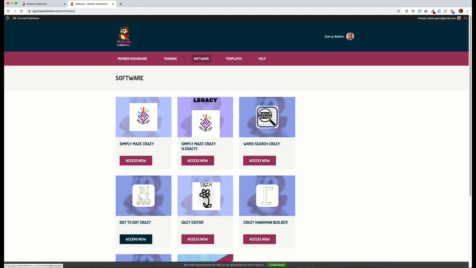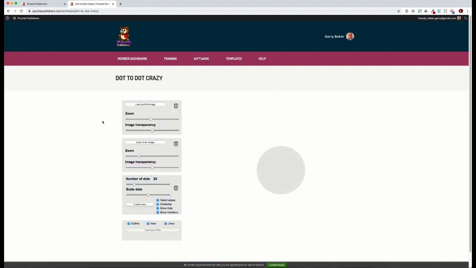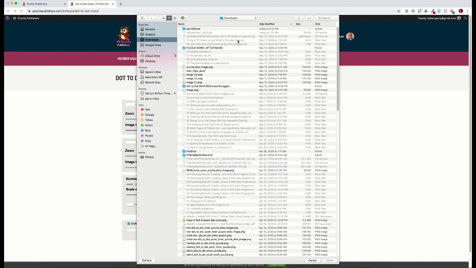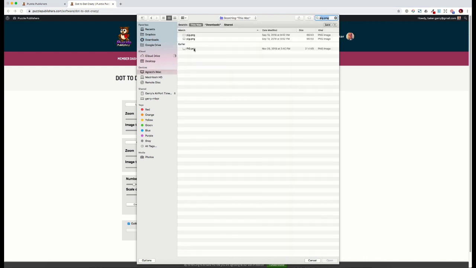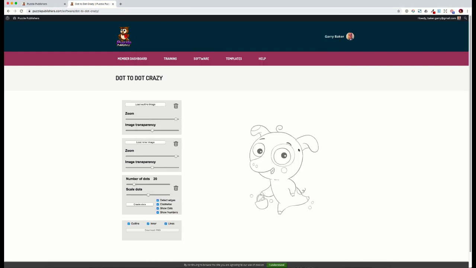Right now what we're going to do is go in here and build a dot-to-dot inside of Dot-to-Dot Crazy. So it's going to load up, and we're going to load up the outline image. And I have a nice little pig that I want to use. So we'll go ahead and load him up. There he is. We'll bring up the transparency. And then, of course, right down here, you're going to fire up the number of dots. We're going to fire up about 45 dots just to see what happens.